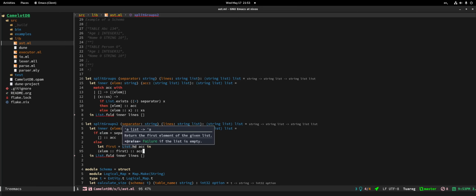Sorry, I froze for a second. Can you see my cursor changing? Yeah, it's back. So in the case that table ABC134 is not equal to the separator, we're gonna pick the head of the accumulator, which is unsafe, but it's fine unless we have an empty schema. So we pick the first of the accumulator, which in this case is gonna be an empty string. Then we put the element inside there, and then we just append the rest of the accumulator.